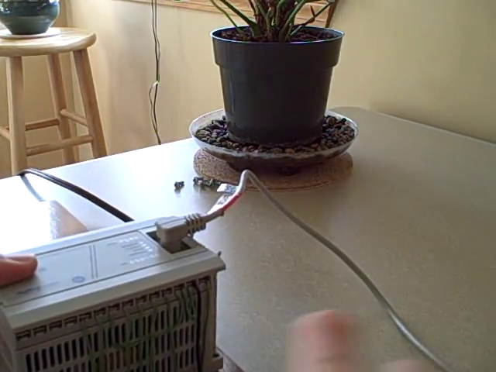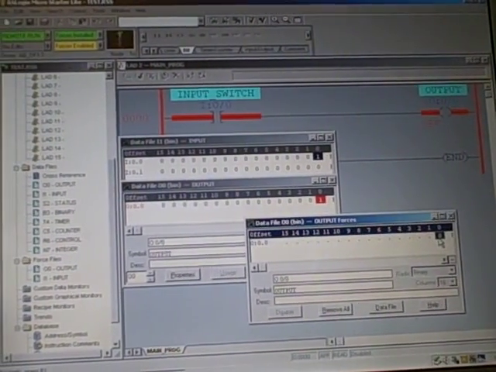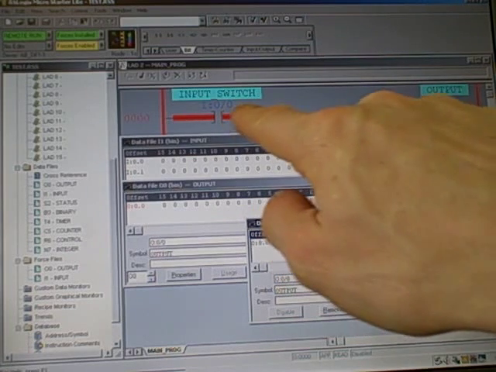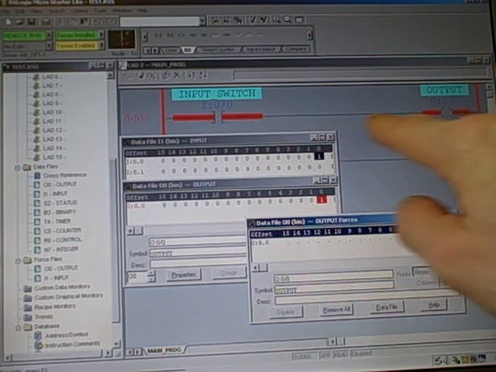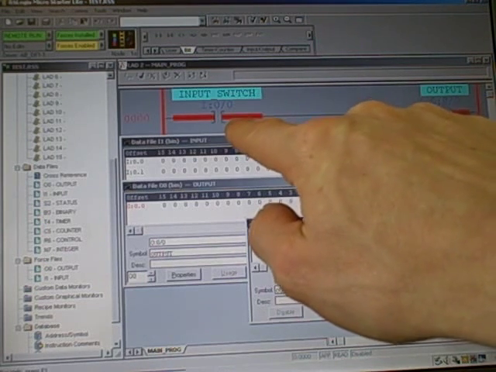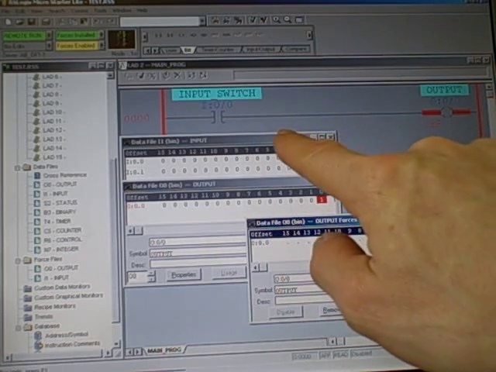Now looking over here at the program, panning back to this, I will take my input switch and turn it on and off and watch what the program does. The red highlighting you see here showing the imaginary power is still turning on and off as I turn that input switch back and forth.